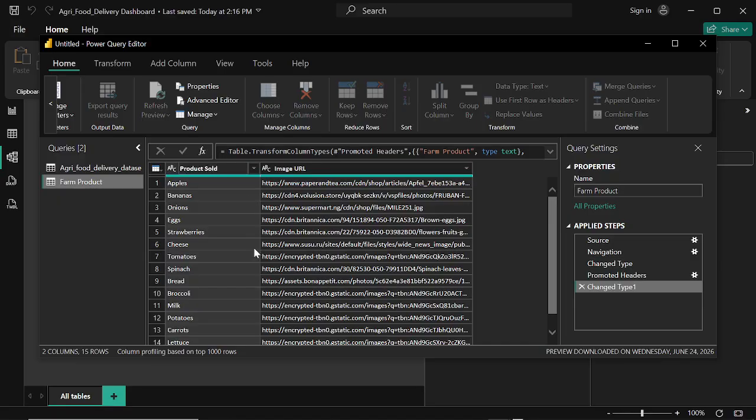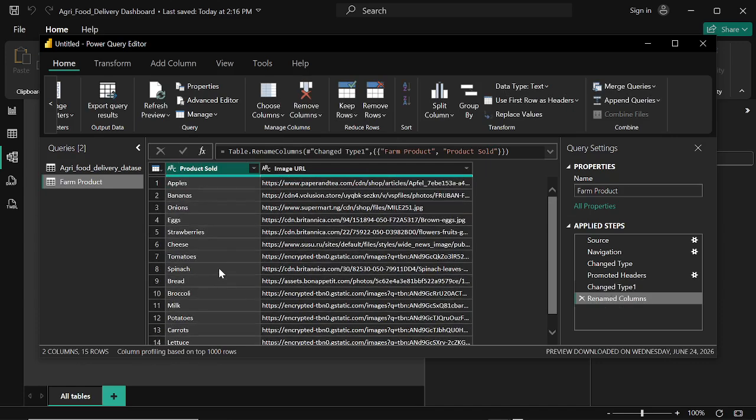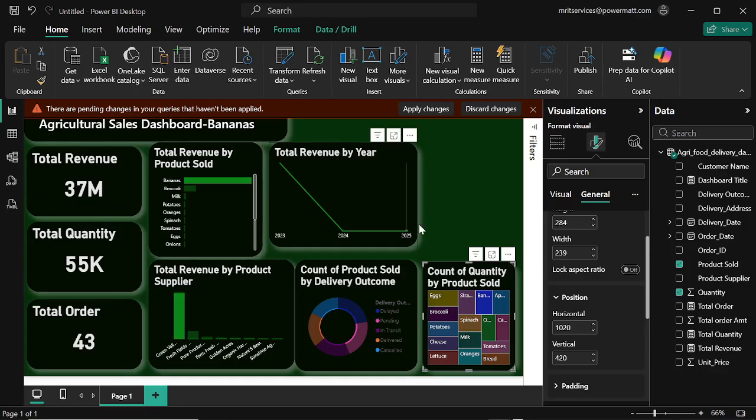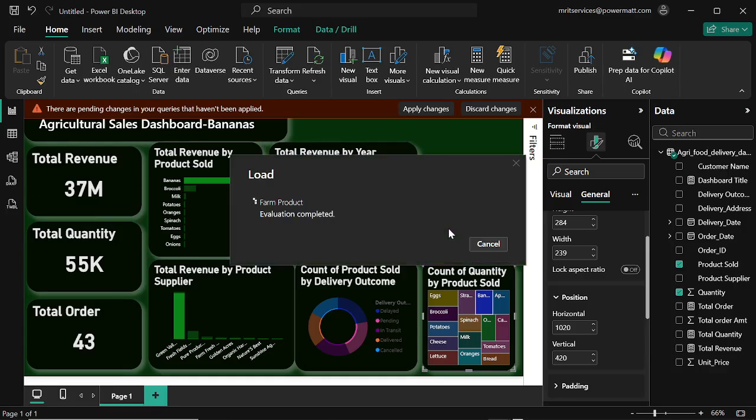So that is basically all I need, because I work with 15 agricultural products. And this is the URL which I downloaded. If you want me to show you how I did this, just let me know under the comment section and I'll make a tutorial on that. Are you following? After doing that, just click close and apply. Then it will load.